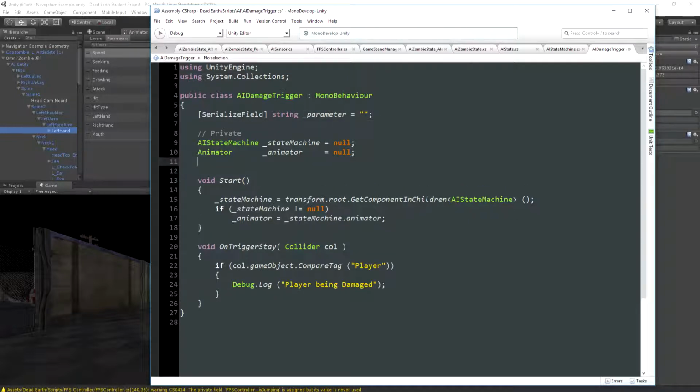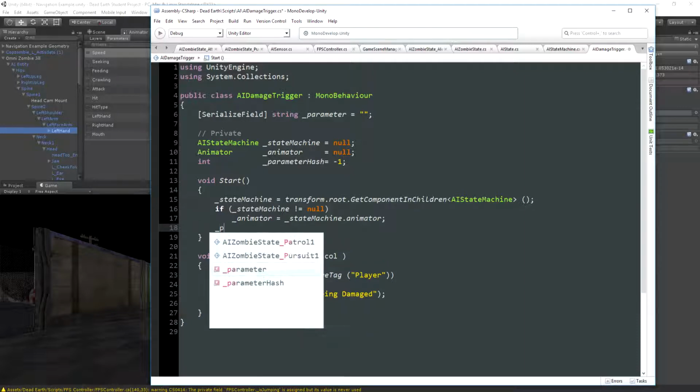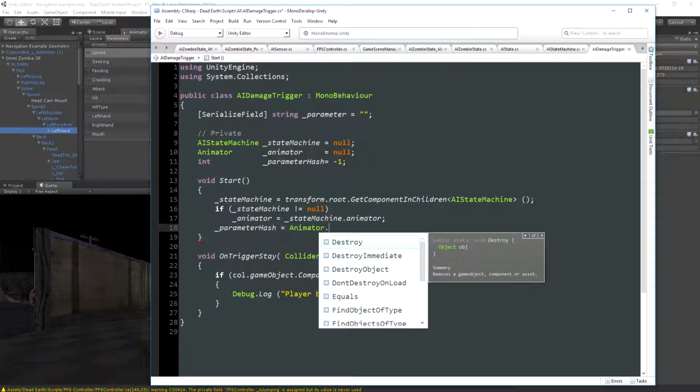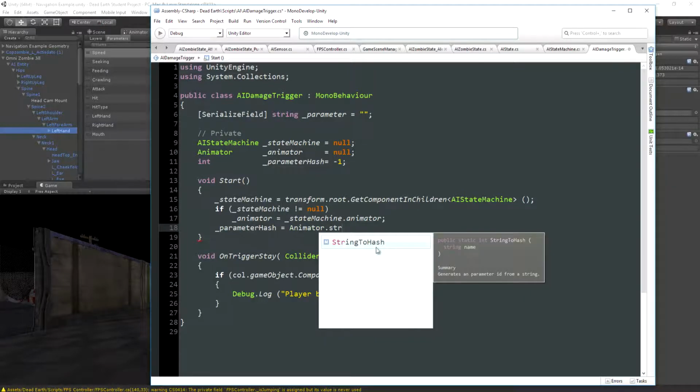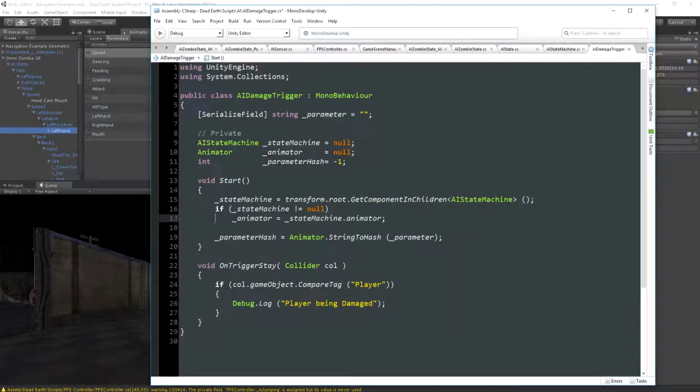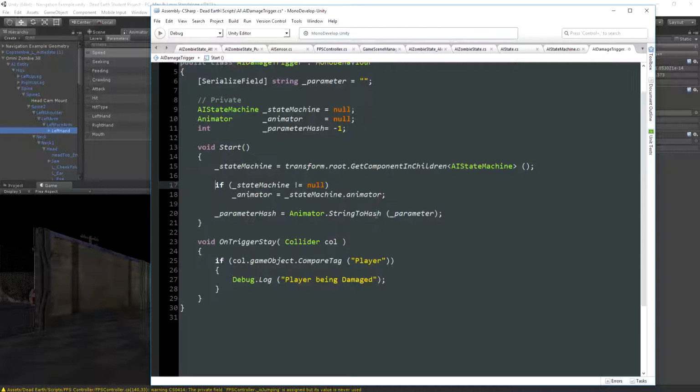So I'm going to create another private variable of type int, which I'm going to call parameter hash. Just set that to -1 by default. And in our start function, we will say parameter hash equals, and we'll use that static function from the animator class called string to hash, and we'll send in our parameter that we set via the inspector, like so. So that should allow us to efficiently call these things. I'll comment this stuff before I give it to you.